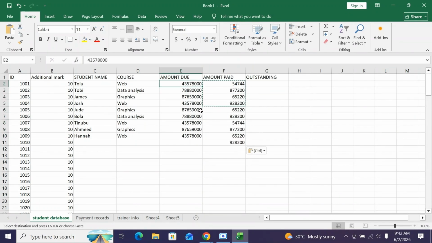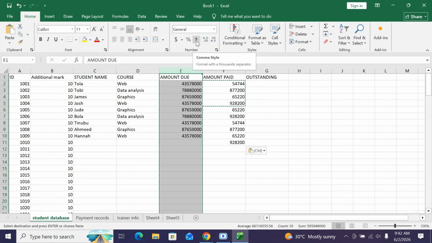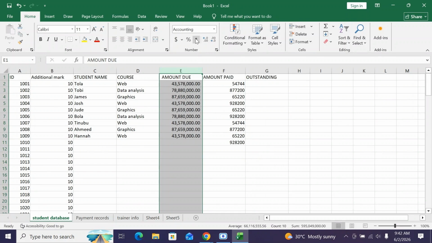Let's format these numbers a little. As you can see, it's difficult to tell if this is 4 million or 435,000 or 43 million. So what do we do? We're going to format these numbers properly. One way to do that is to add your thousand separator. Look at this comma. Highlight the entire column and click on this comma.